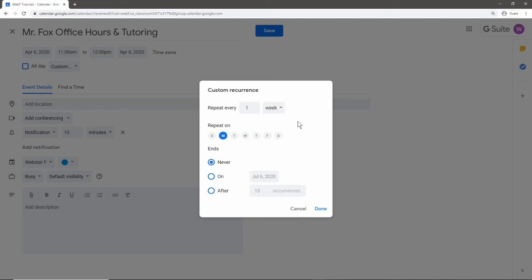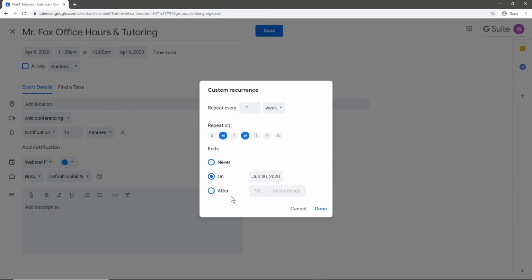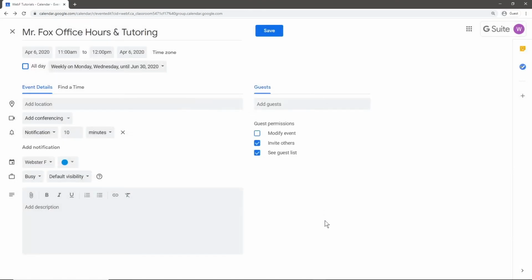I'm going to leave it on every week. I want it to repeat, and I want it to repeat on Mondays and Wednesdays. So I'm going to click both of those so they're blue, Monday and Wednesday. And then ends. If you don't put an end, it'll just go for years. But I want this to end at the end of the year, so I'm going to click on ends on, and I'm going to pick June 30th. You could also do it after so many occurrences if you want to go that route. And then done. So now once we hit save, this will repeat every Monday and Wednesday at 11 a.m.